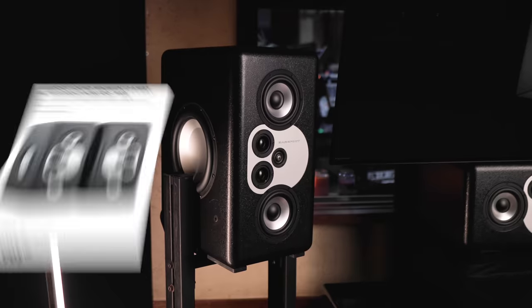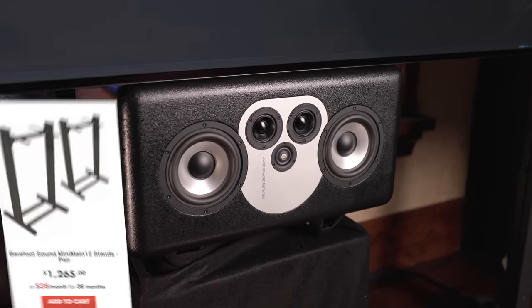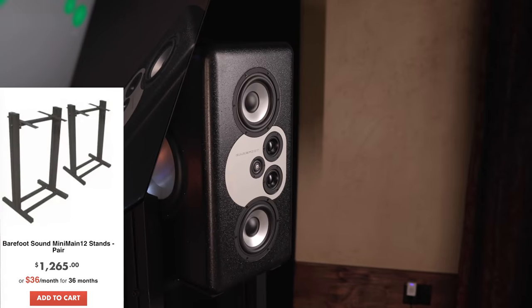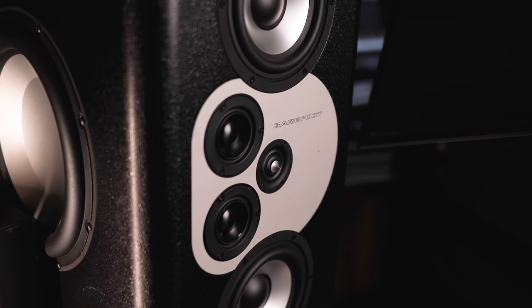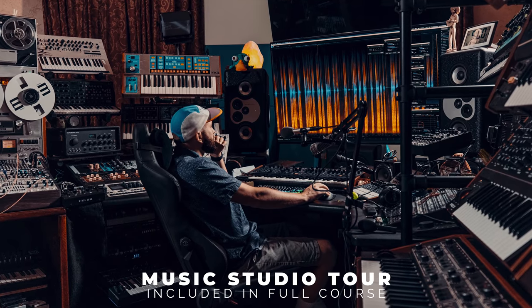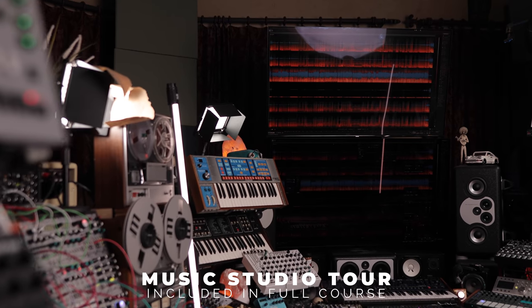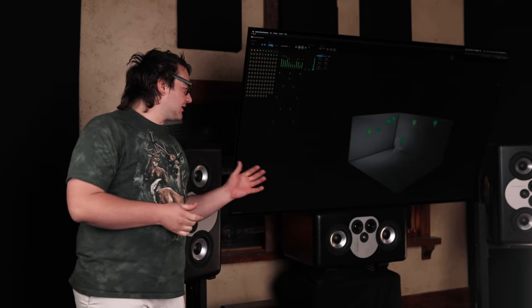Okay, so at the heart of the Atmos room is the LCR. We have the Barefoot MM12 on the left, the center, and the right, placed on Sound Anchor stands. So we picked these speakers because of the precision that we get in the detail from the mid-range and the tweeter. If you watch the music studio tour, these are ones that I have spent a long time trying to find that sound, and these delivered that sound with this system.